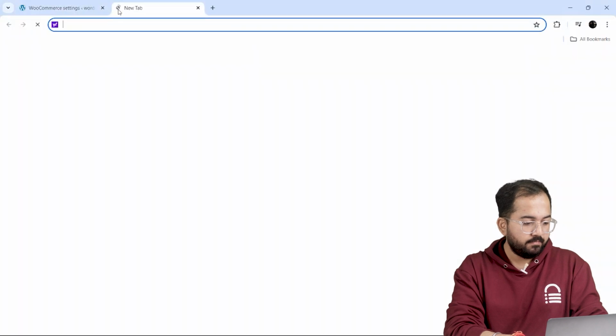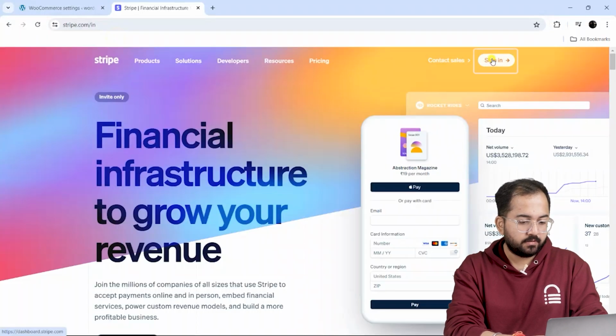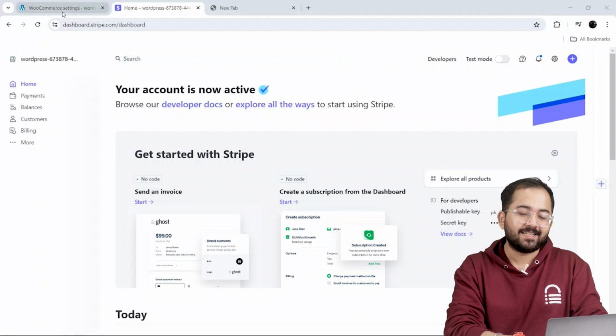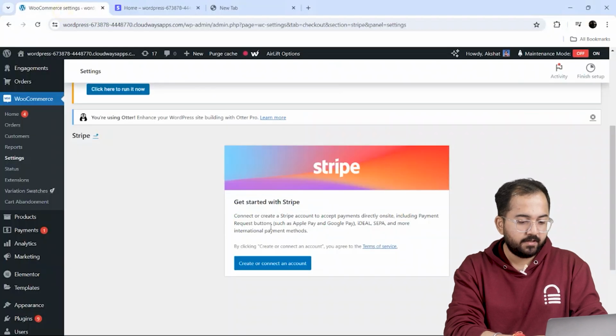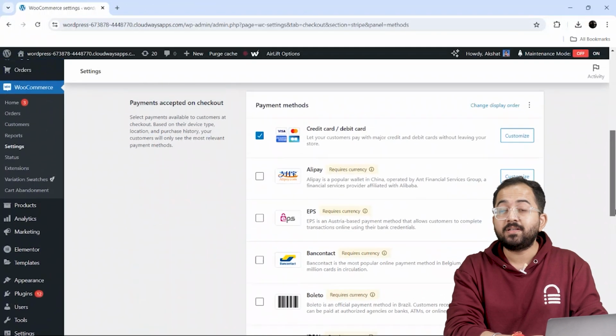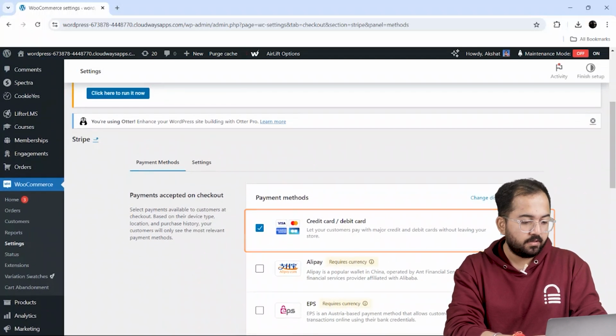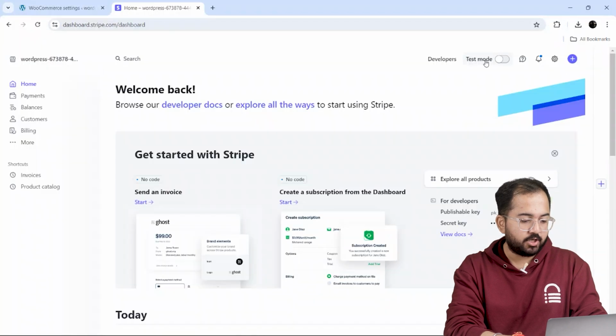So I'll open a new tab. Go to the Stripe website and sign into my account. And this is what the dashboard looks like. Next, I'll go back to my website and click here to connect my Stripe account. Just wait for a few seconds and you'll be redirected to your site. Okay, my account is now connected and here are all the payment options you can choose from. I'll just stick with the credit card option and go to the Stripe dashboard.